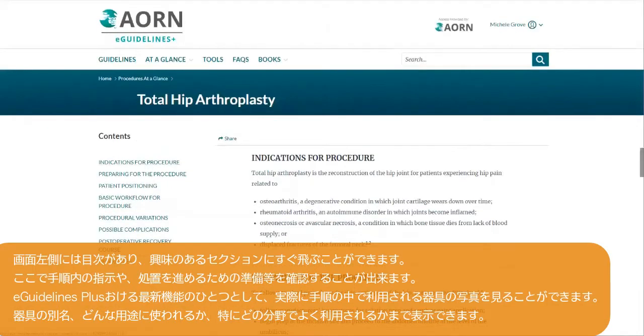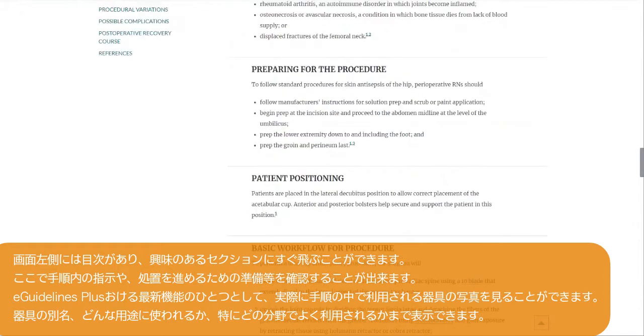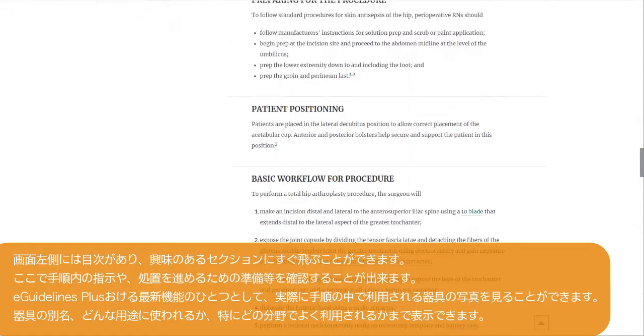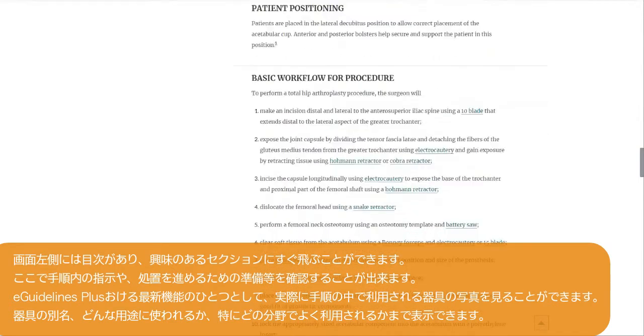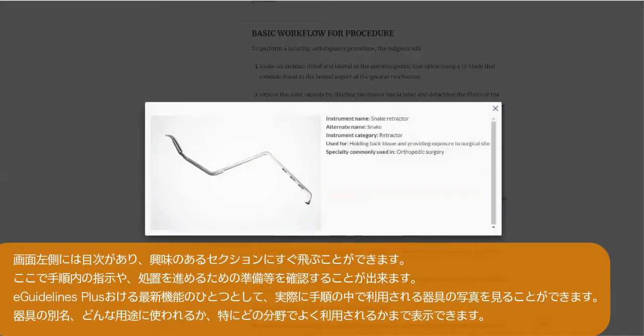On the left-hand side, you see the table of contents, again, making it easy for you to jump to a particular section you're interested in, but it will walk you through the indications for the procedure, preparing for the procedure, positioning, and so on. One of the newest features within the site is the ability to see a picture of the instrumentation that's used in a procedure. It also tells you the alternate name, what it's used for, and the specialty that it's commonly used in.